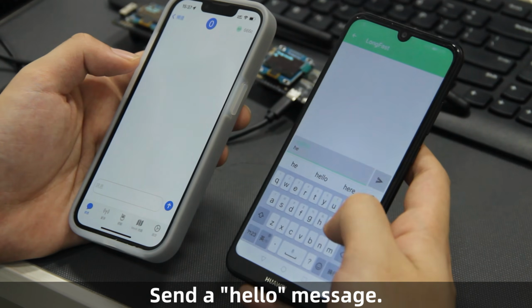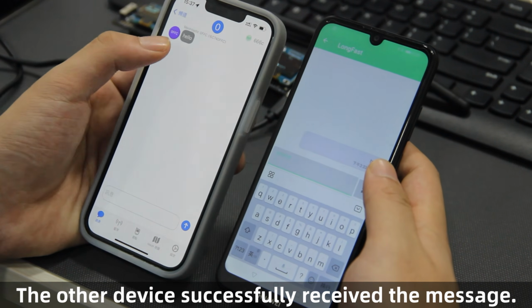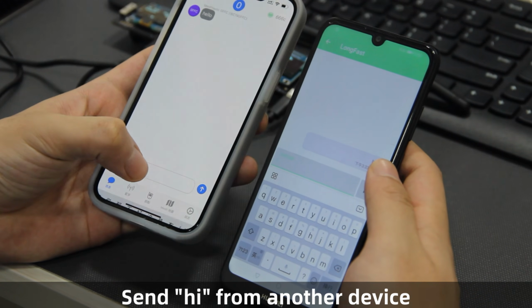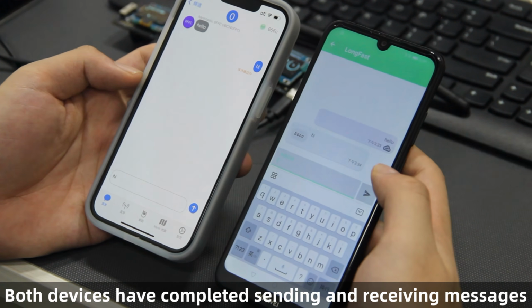Send a hello message. The other device successfully received the message. Send hi from another device. Both devices have completed sending and receiving messages.